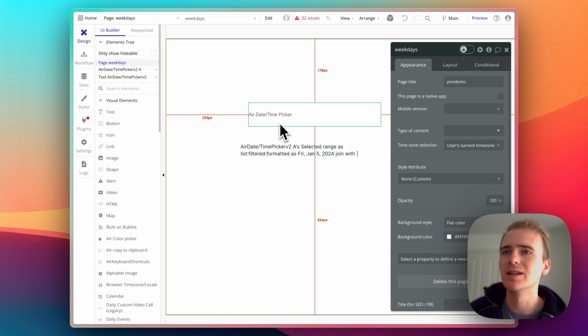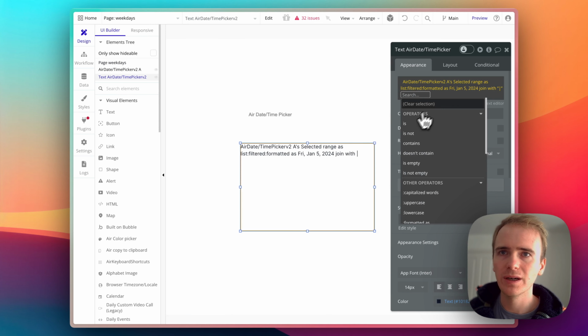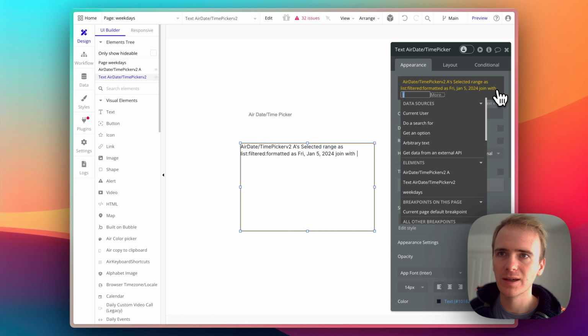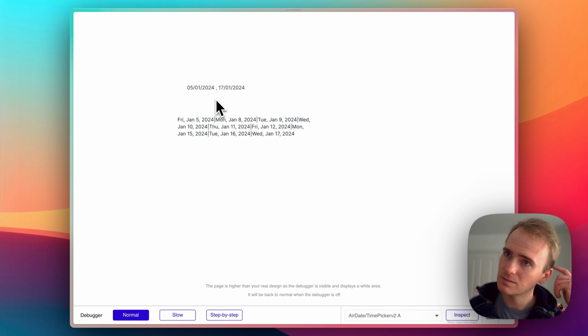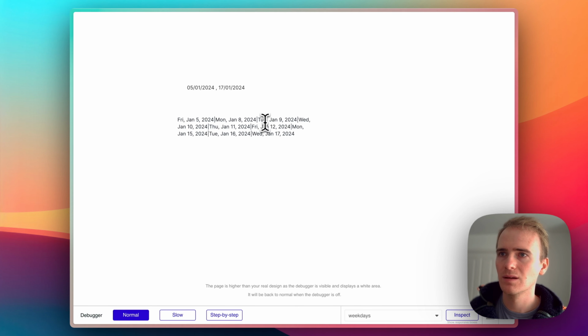What if I wanted to add a bit more of a space between it? Well, I just go back in and I can add a space before and after. There you go, space has been added in.